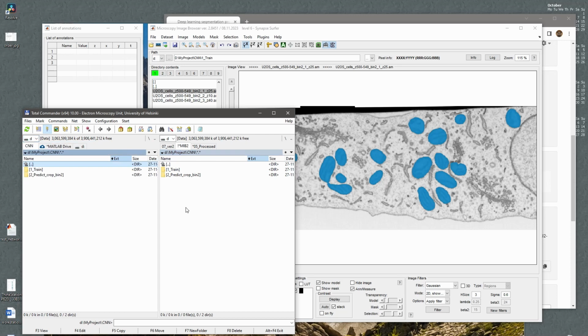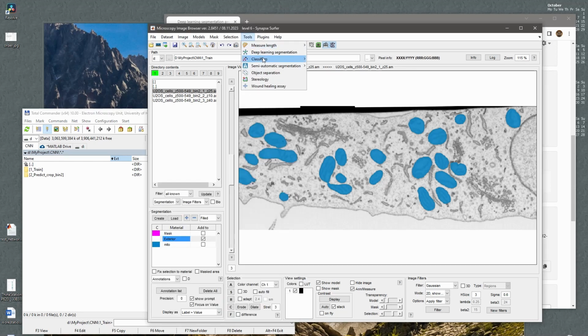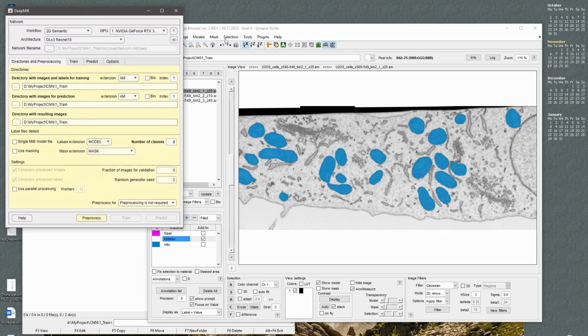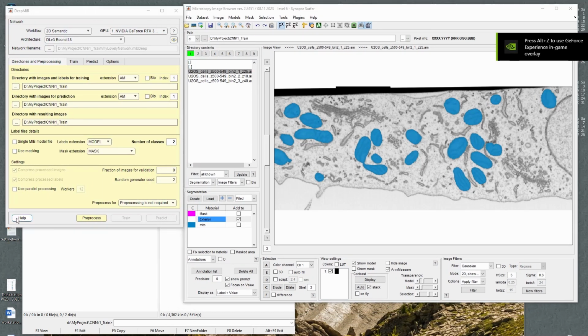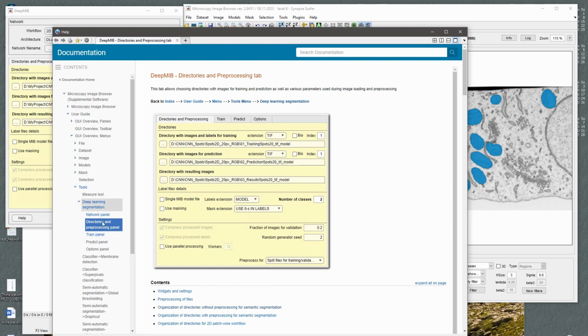Now we need to arrange this into directories that we will use in our project for training. To do that, there is a description of how it could be done. I'll show it again. The tool that can be used for deep learning segmentation is available from the menu tools, deep learning segmentation. Let's move it here. The starting point is pressing the help button, and pressing this help button brings us to the corresponding panel description.